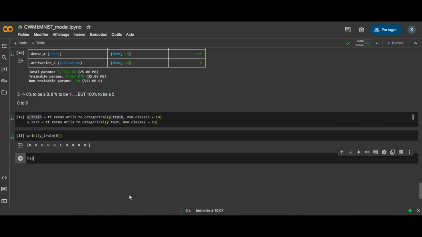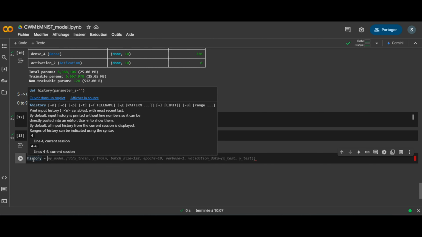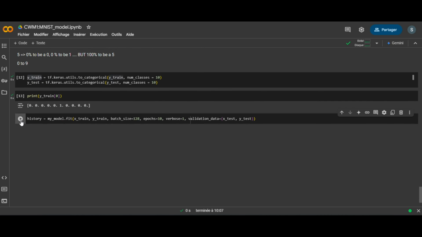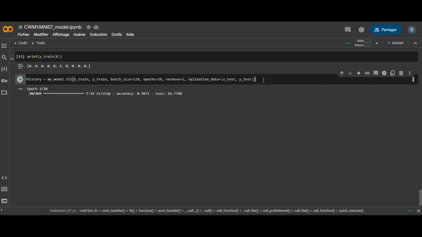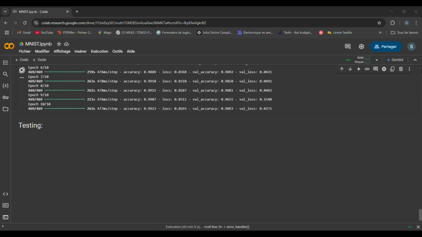A good practice here is to keep the history. The history right here will keep the accuracy, the loss, val accuracy, val loss evolution, and we can plot it. Okay, guys, so now it's time for me to take a break, and we will see you in a couple of seconds. Okay, guys, so now the training is about to be done.